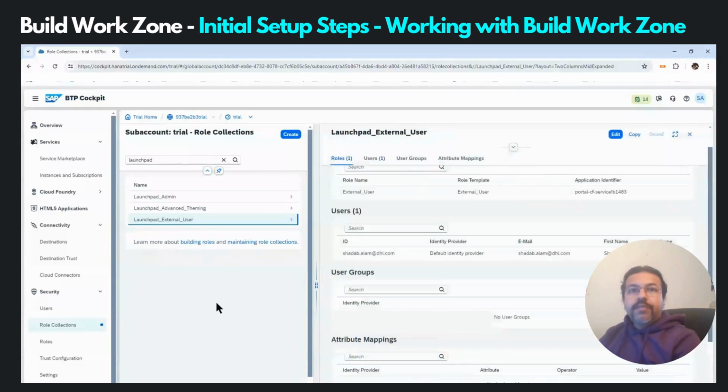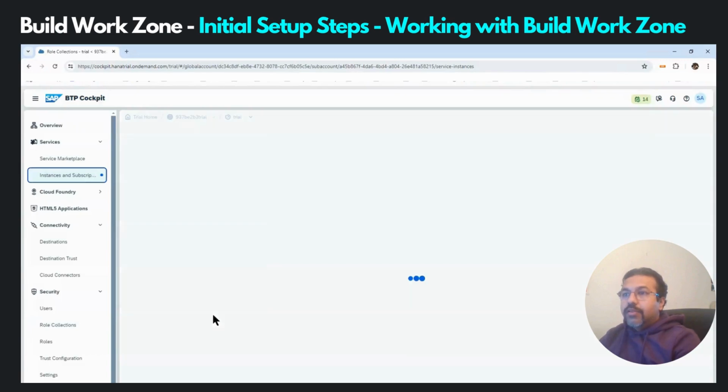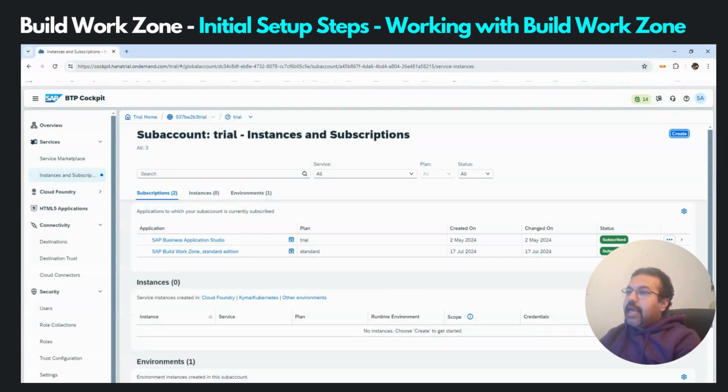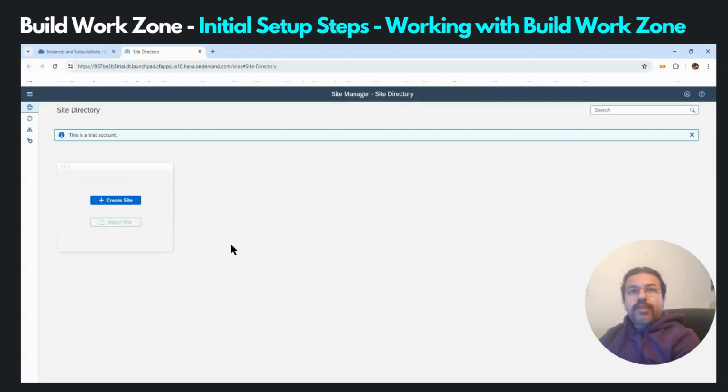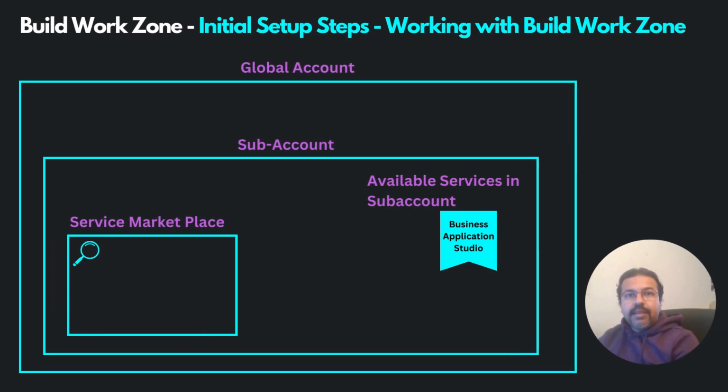And in the future, if there are any other developers also who are planning to be working in the SAP Build Work Zone, you'll repeat the same procedure for them. So once the roles have been assigned, you are now ready to start working with the SAP Build Work Zone. So go to instances and subscriptions, and from there you have the application. If you can just click on the application, this will take you to the Build Work Zone application itself. All right, so this is the Build Work Zone. So these are the prerequisite steps that need to be done before you can start working with the SAP Build Work Zone. Let's just summarize.